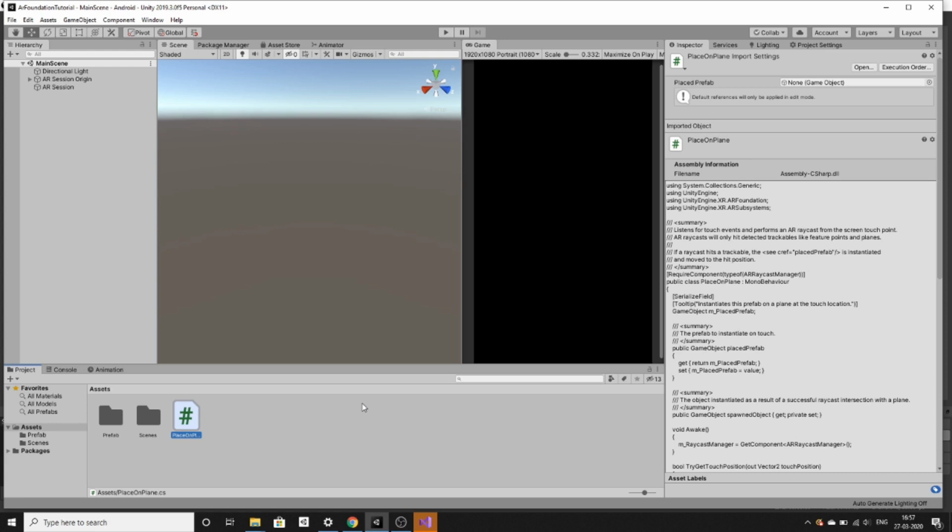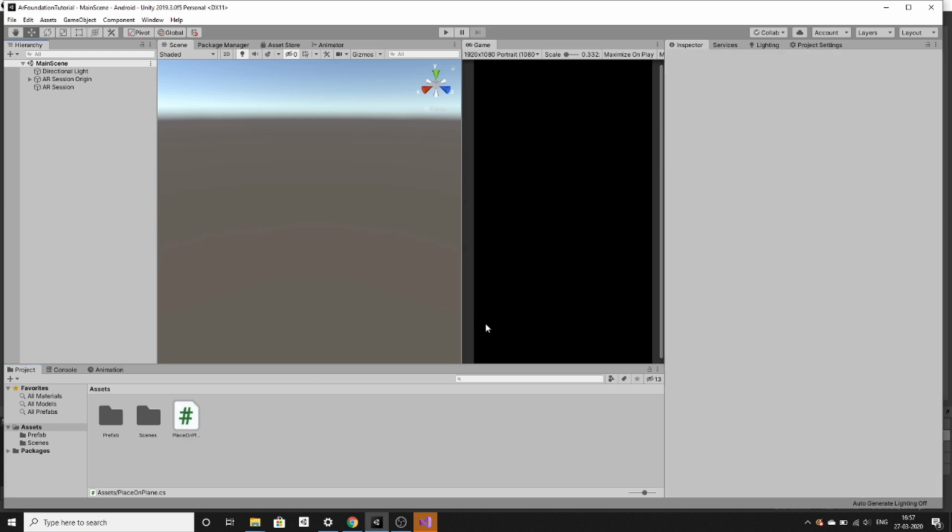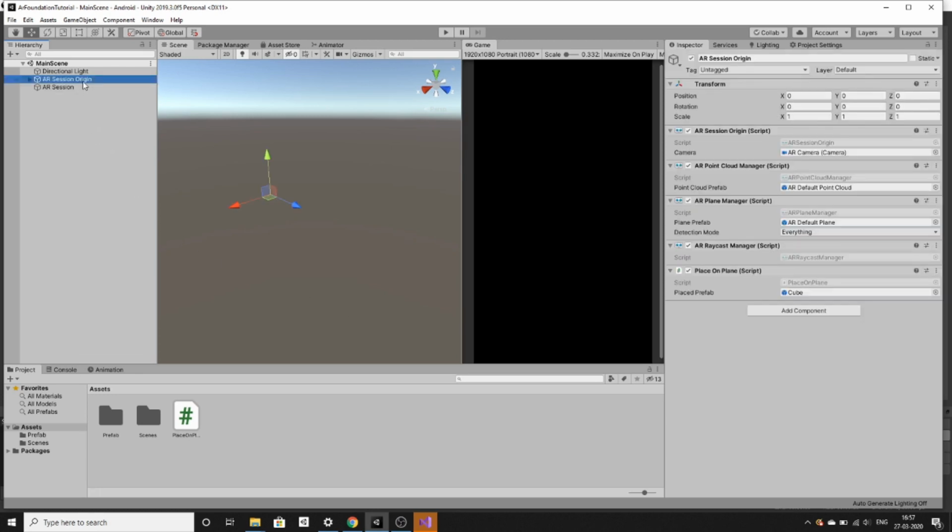So the first part, I described how to set up the AR Foundation in Unity using the package manager. So this is the second part. As you can see, this is the same project. If you haven't seen the first part, then I can put the link to that video in the description. You can go ahead and watch that video first.